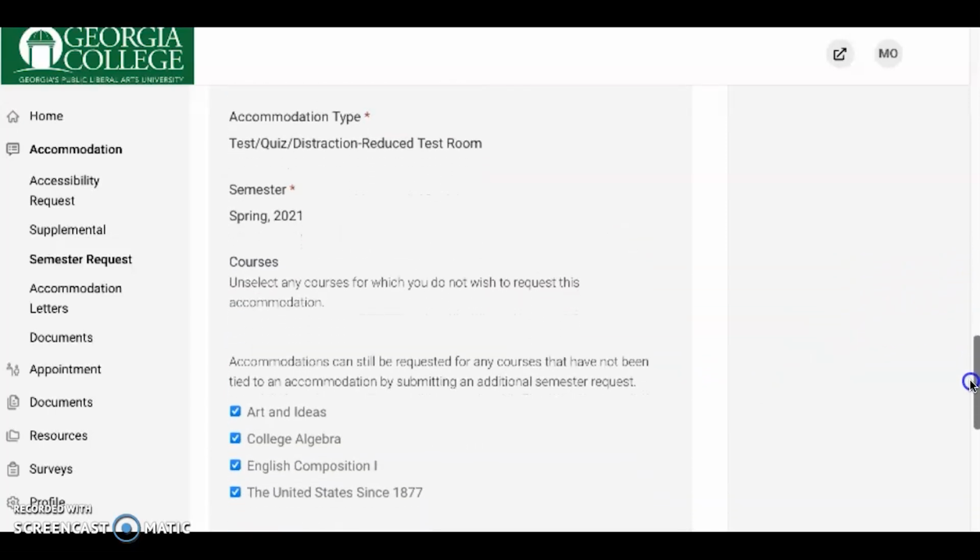Next, we have distraction-reduced test room. That is something we want for all of our classes, so we're going to leave it checked. Note that Accommodate automatically checks all classes for each accommodation. That is why it is very important to go through carefully when reviewing your semester request before submitting it to our office.